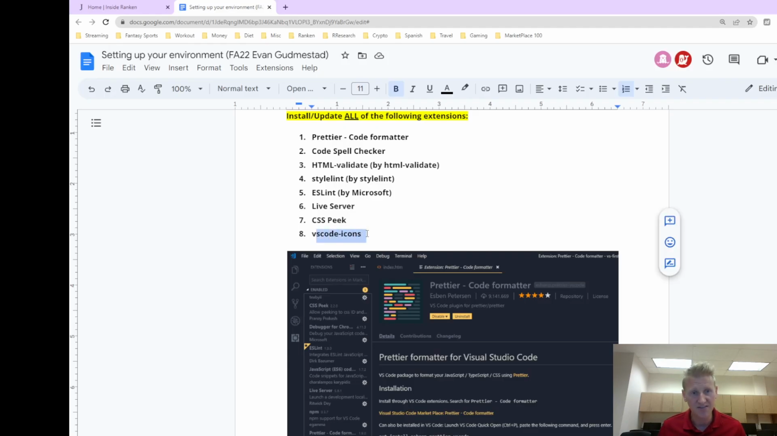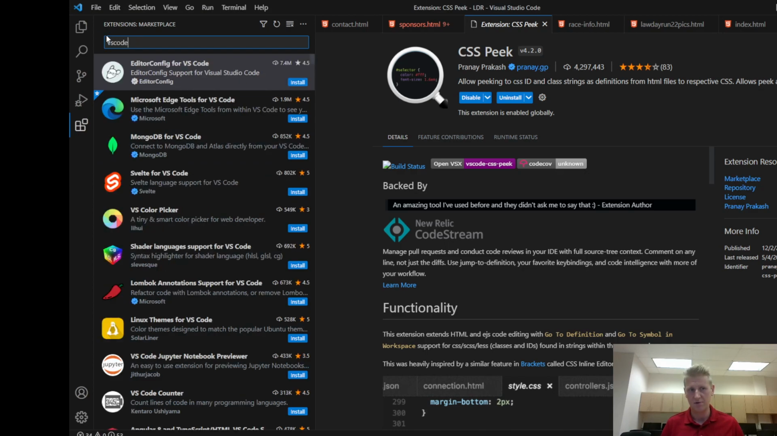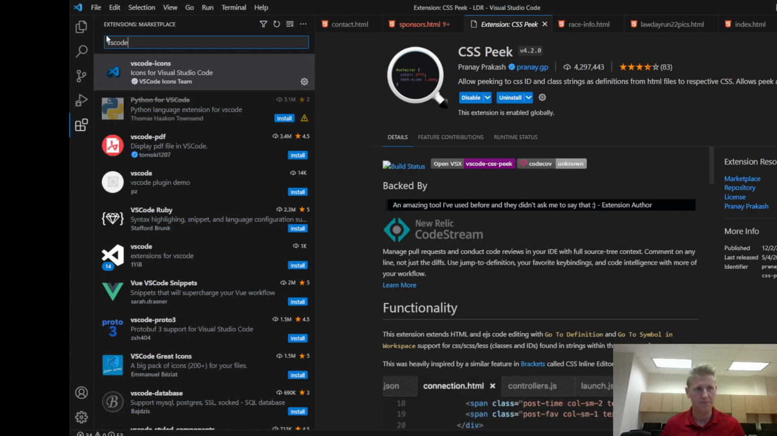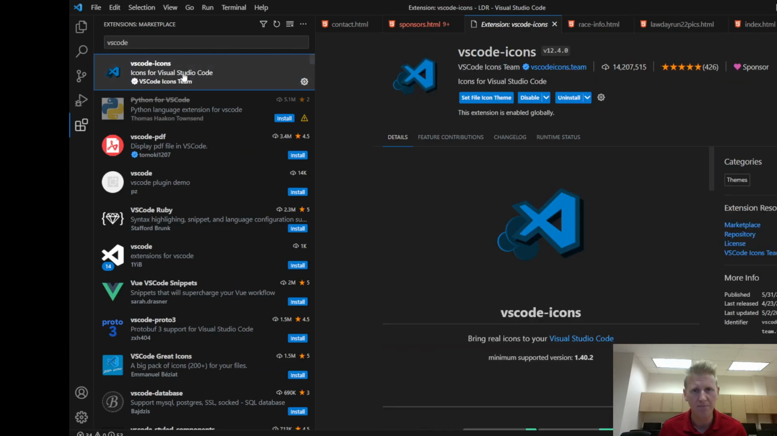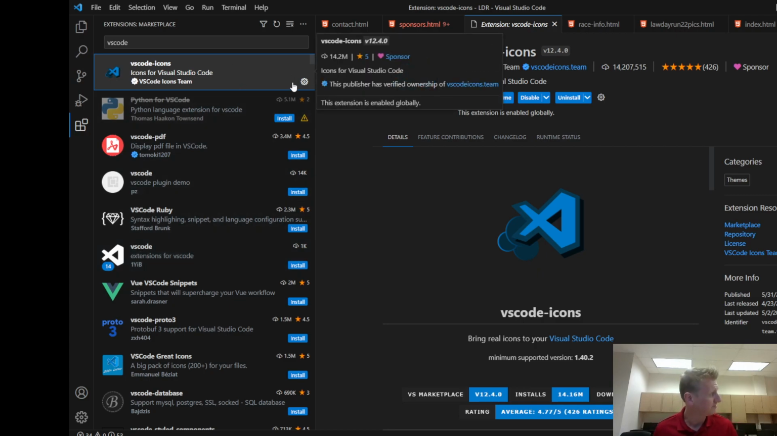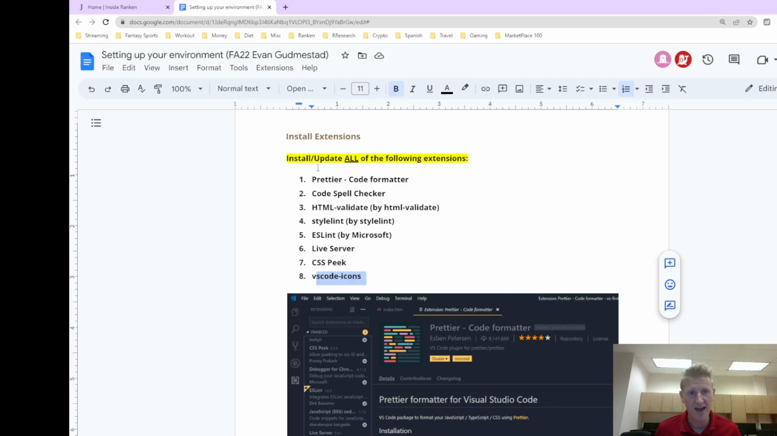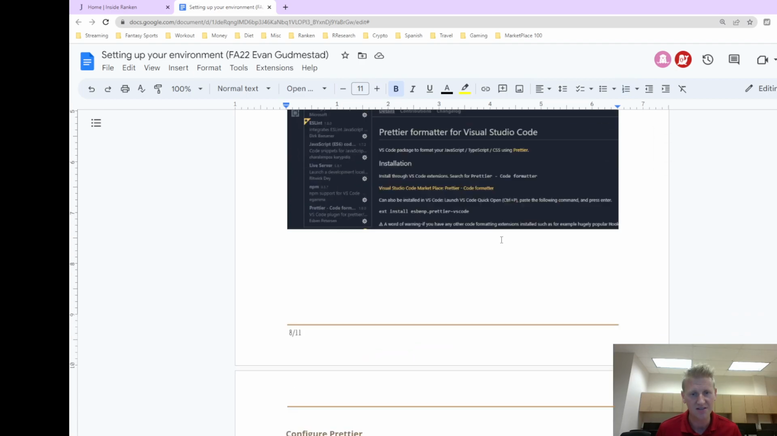And finally, VS Code icons. And that just gets little pretty icons for your different file types in VS Code. Okay, so we've updated that. Install or update all the following extensions.